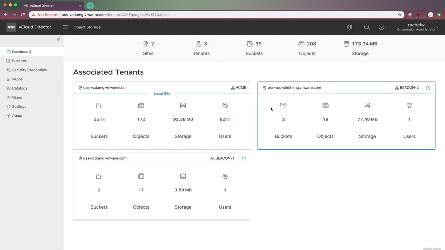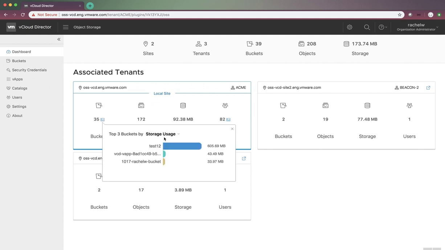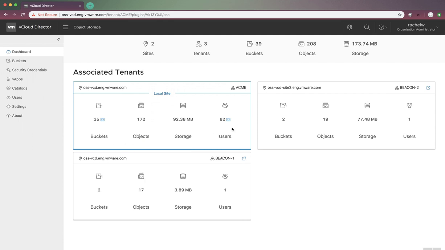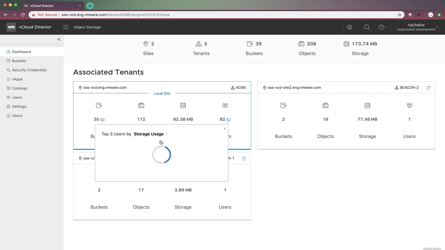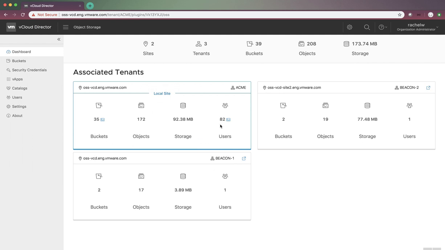There are two associated orgs with Acme, which are Beacon 1 and Beacon 2. Beacon 1 is on the local site, Beacon 2 is on the remote site. And for the local site, there is additional data to view, for example, top 3 buckets by storage usage or by object count. And we could also view the top 3 users by storage usage, object count, or size. And we can jump to the buckets view.